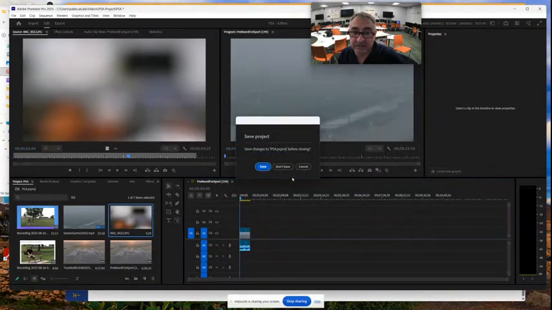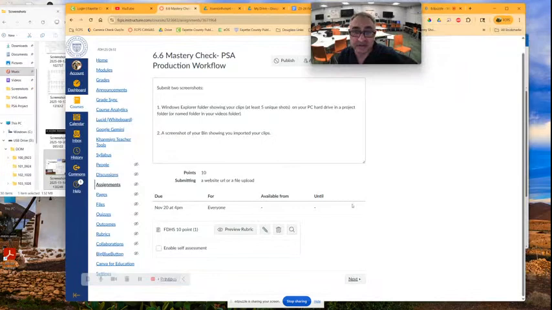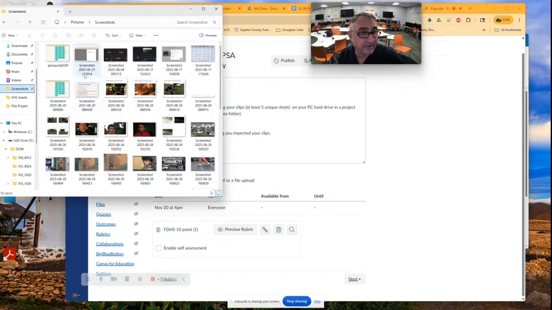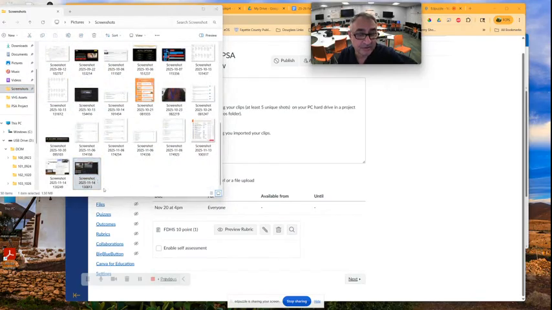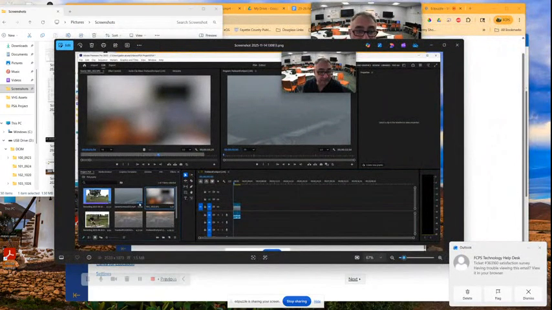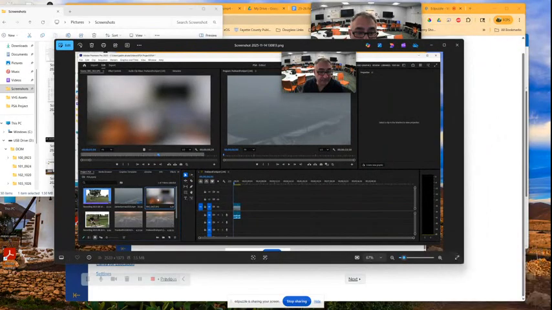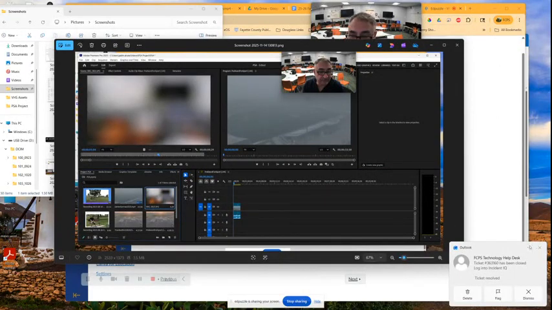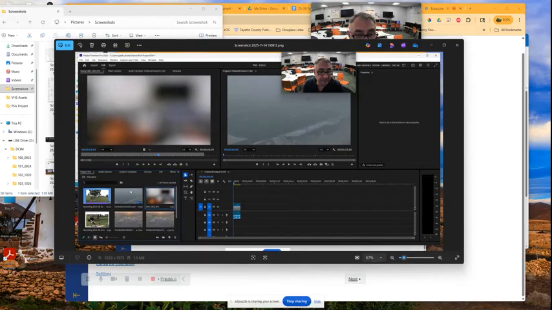All right. Yeah, so that's the first one, and then the second one is a screenshot of your bin, which is this bottom window right here. This is your bin that has your clips in it.